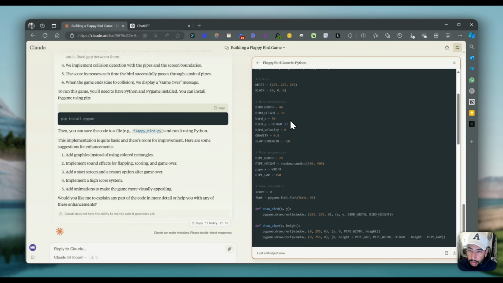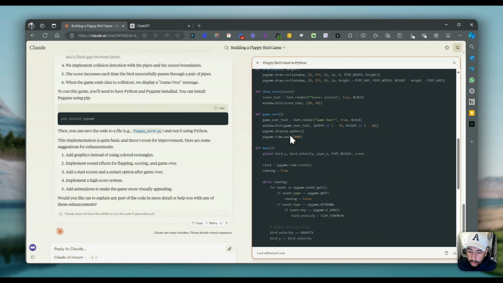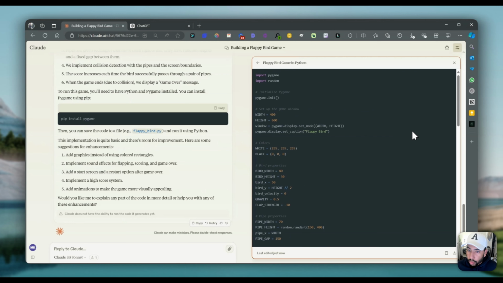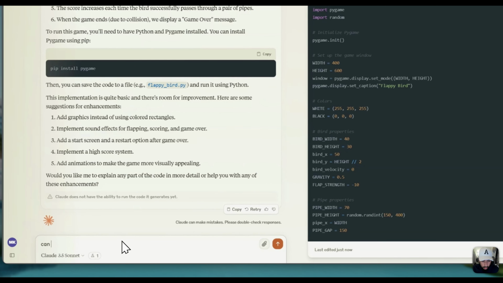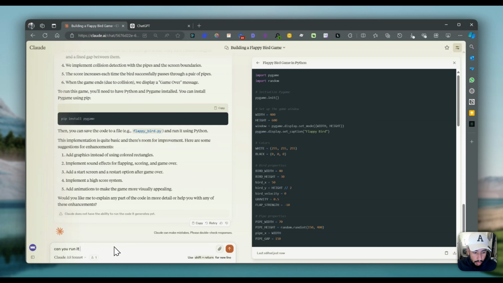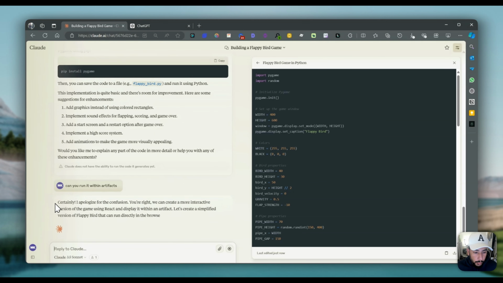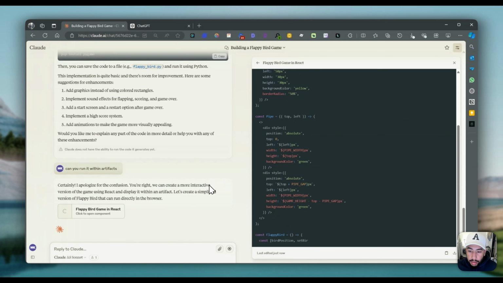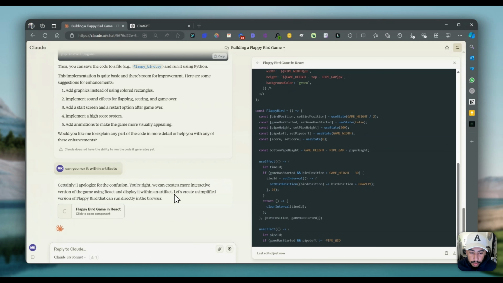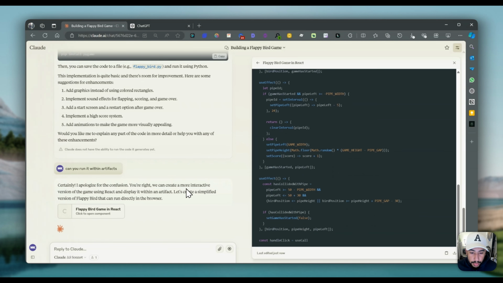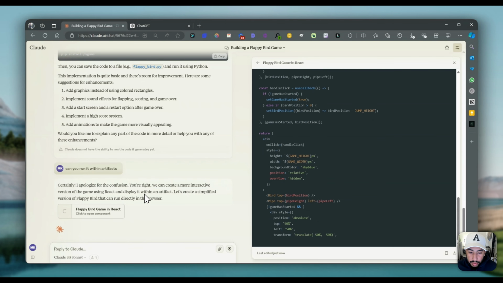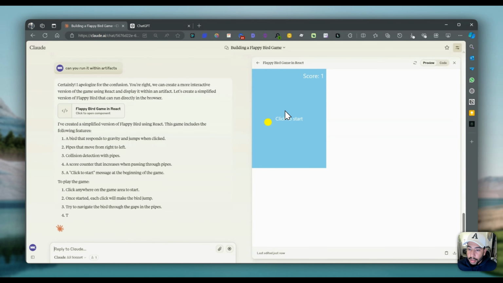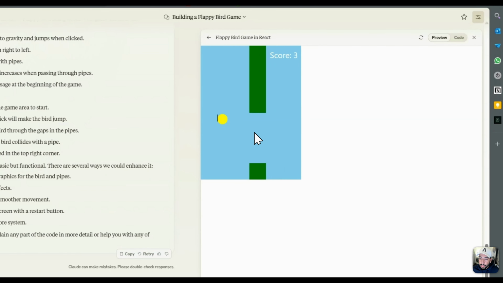So it gave me a Python script, and I wanted to run it within... Can you run it within artifacts? So I guess with artifacts, it can only run it with React and not Python for some reason. And what it's doing is we can create a more interactive version of the game using React and display it within an artifact. Let's create a simplified version of a Flappy game. So click Start. So it is working.